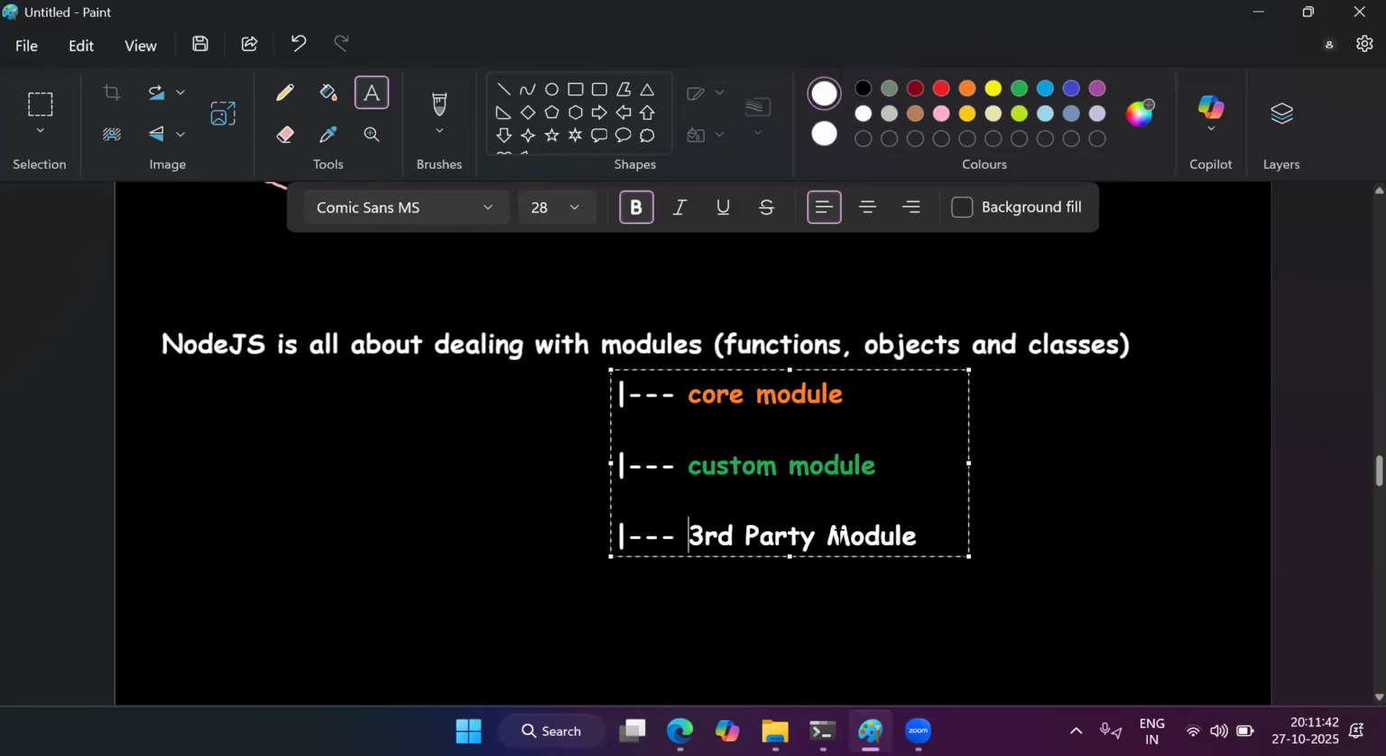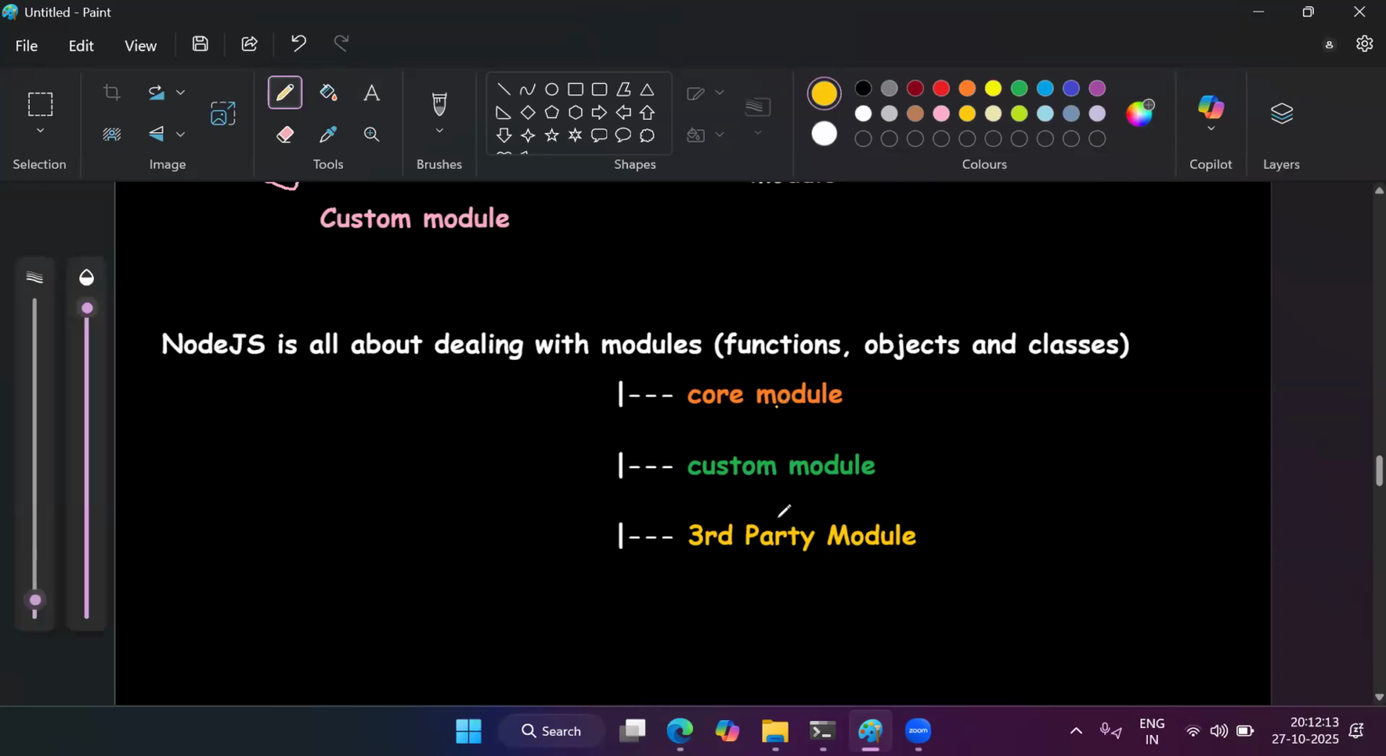These are also inbuilt modules only, but developed by some other developers who are not part of official Node.js. They might be part of some other company. So core modules are developed by official Node.js developers. Third-party modules are developed by others who are not part of Node.js; they might be part of some other company or they might be freelancers. So core modules or third-party modules, both will contain inbuilt functions only. Custom modules means we are creating our own. So these are the three types of modules.